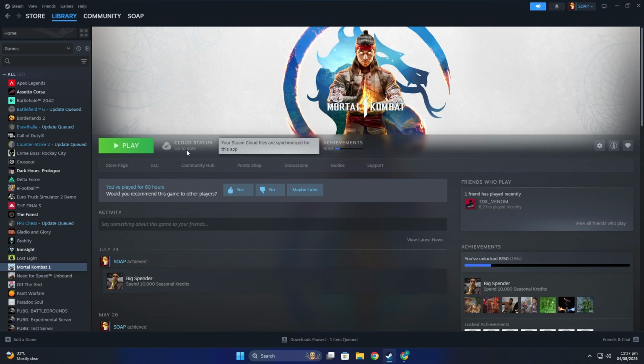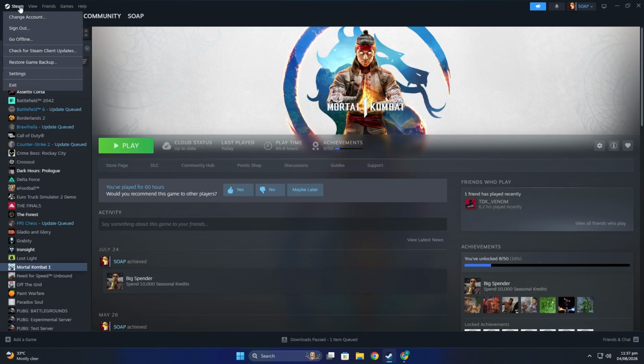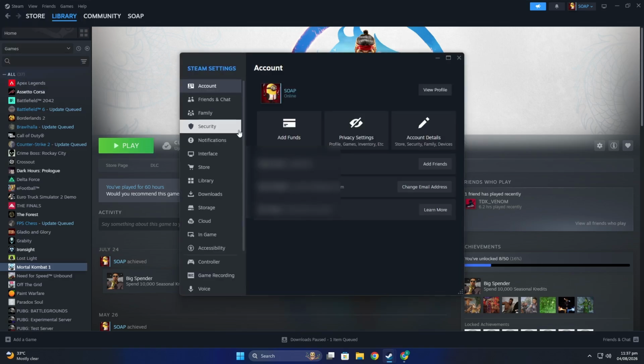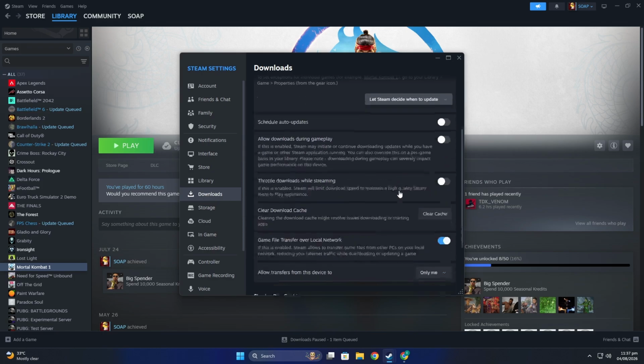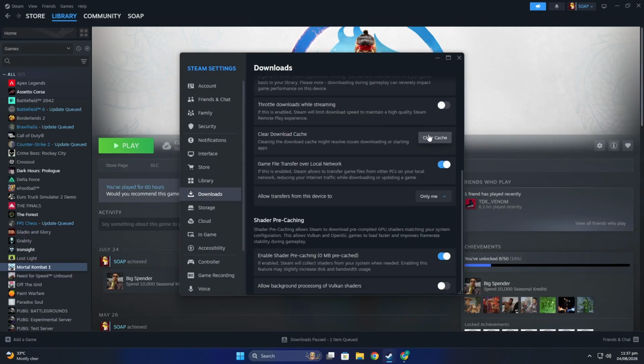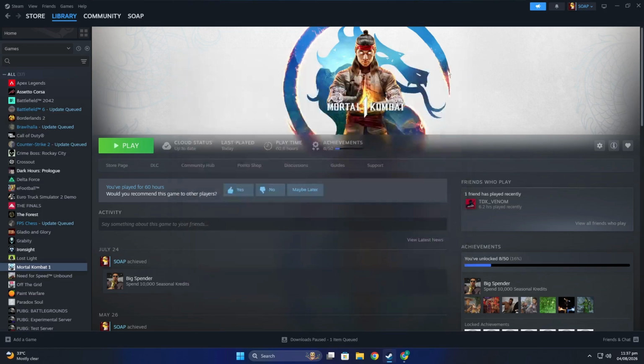If the problem continues, clear the Steam download cache. Click Steam in the top left corner and open Settings. Go to the Download section and click Clear Download Cache. Steam will restart and ask you to sign in again. After logging back in, try launching the game and allow Steam to sync your saves.